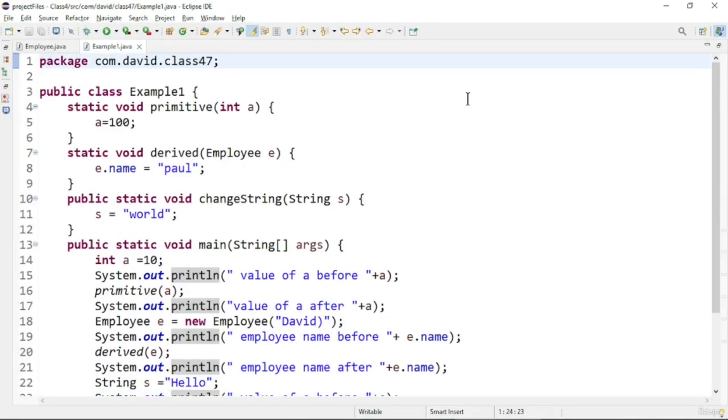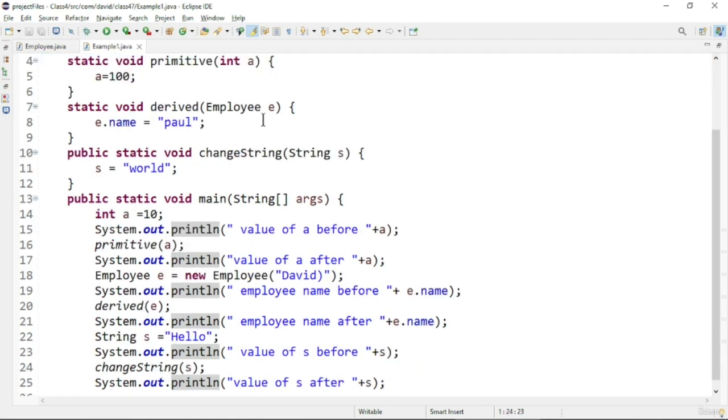Now let us see a program for explaining pass by value in Java. So this is the example one program. In it, I have created the main method, and before the main method, I have created three methods to do the pass by value operation. In pass by value, each method has a parameter, and we modify the parameter value and then check what is happening before and after. So that is the logic.